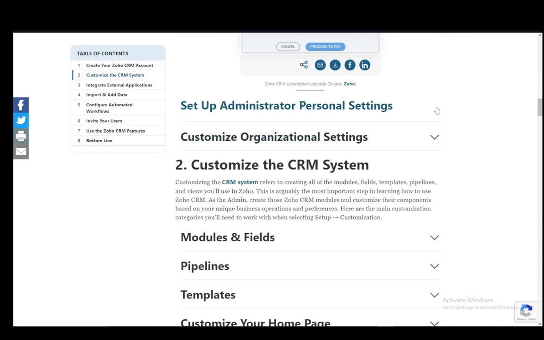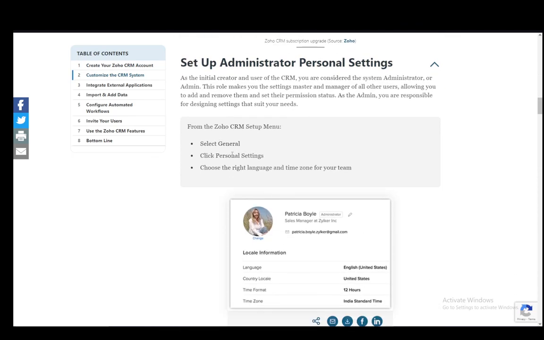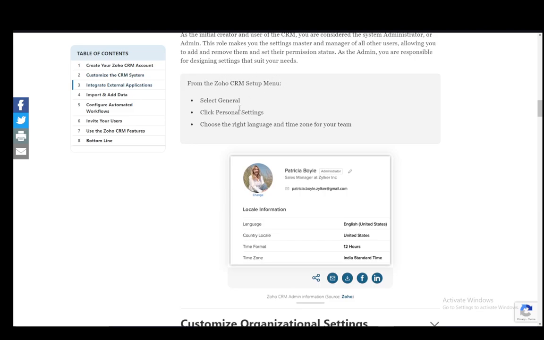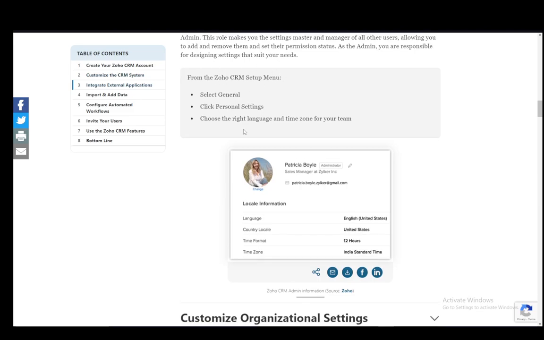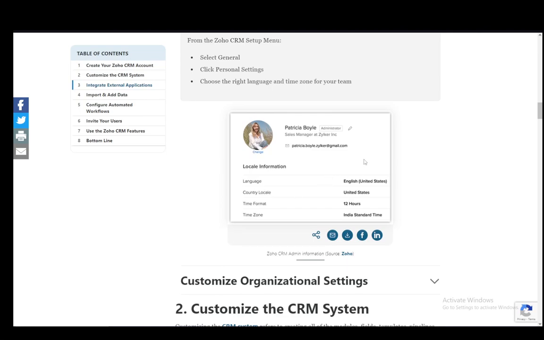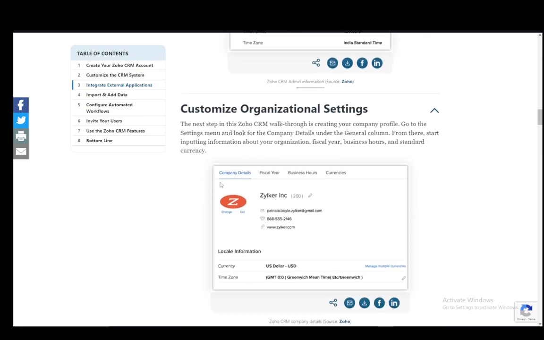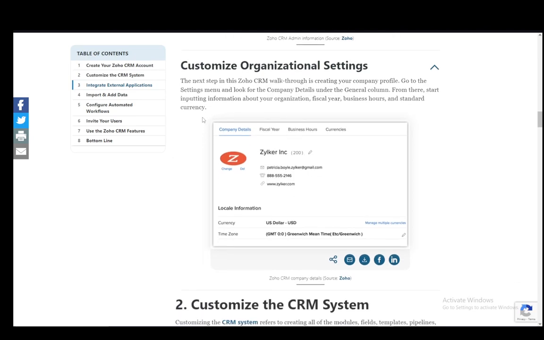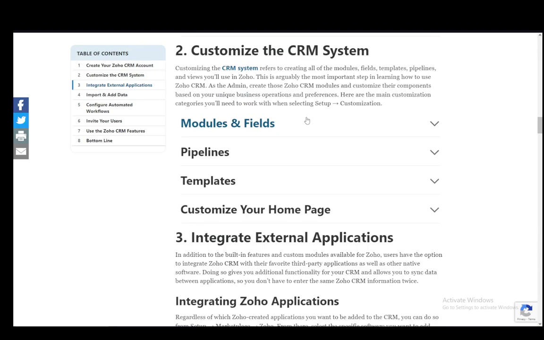Then you can also set up administrator personal settings if you would like, just from the Zoho CRM setup menu, select general, click personal settings, and choose the right language and time zone for your team, and then just enter your information. You can set up the organizational settings by entering company details under the general column, and from there you can input information about your organization, the fiscal year, business hours, and standard currency. And then you can customize the CRM system in any way you would like.